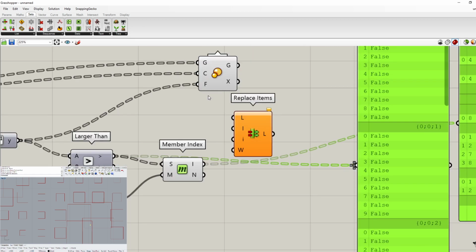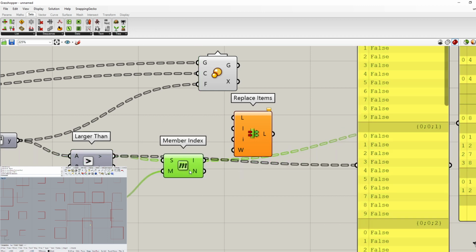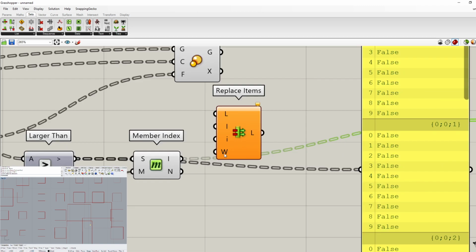Great, so this asks for a list to modify. We got one of those. The items to replace with, we know that we want it to be 1. The replacement index for each item, we know we got those indices from here. So they're the indices we want to replace. And then wrap is a particular component that allows the component to run different times if there's a lists mismatch, which in this case we don't have to worry about, but that will probably come up in a later video.